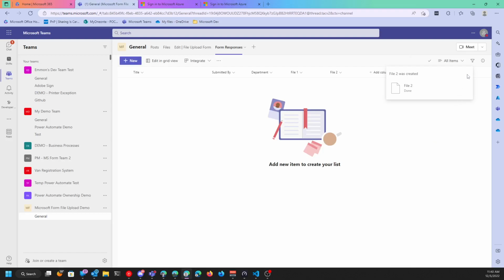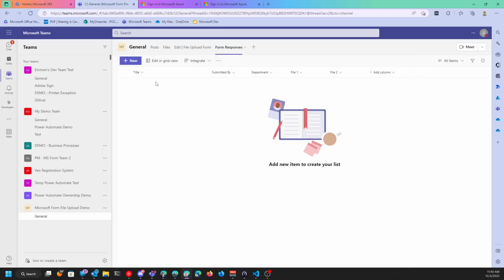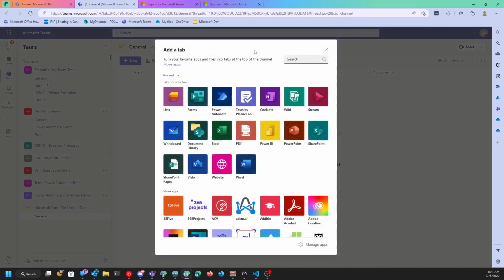All right, so now our SharePoint list is pretty much set. We've got some user data that we want to record. We've got the file 1, file 2 columns set in here. So now let's actually go and build our Power Automate process. To do that, I'm going to add another tab up here, and I'm going to come down to Power Automate.